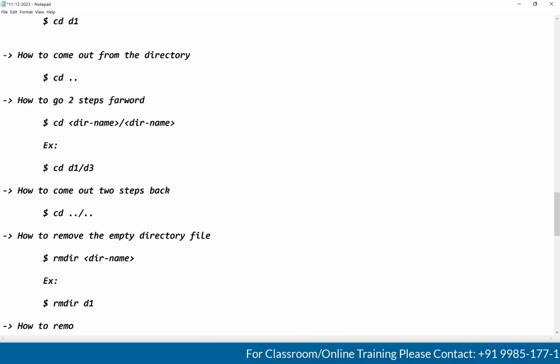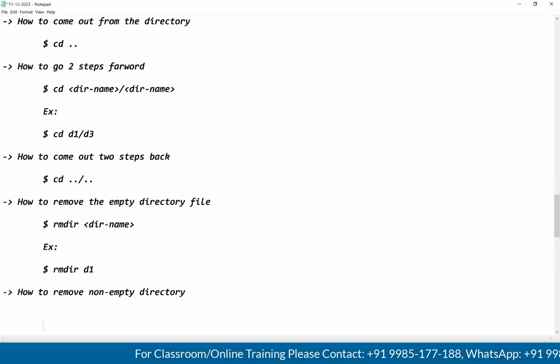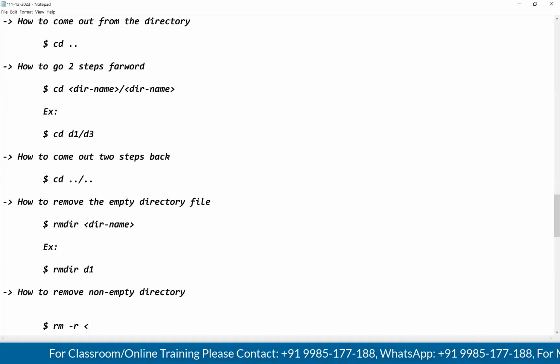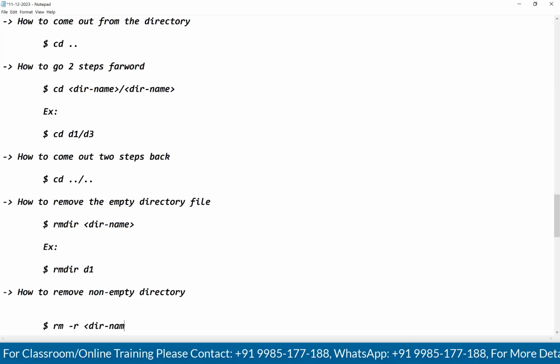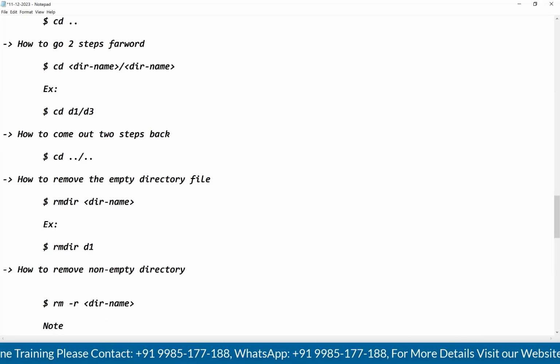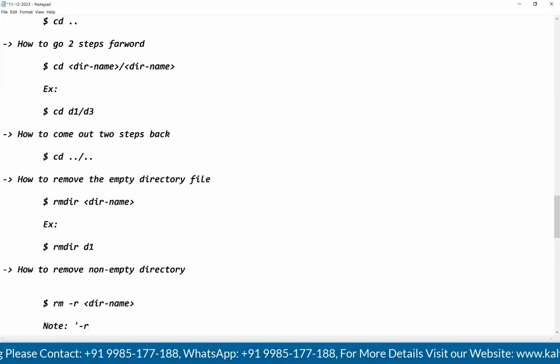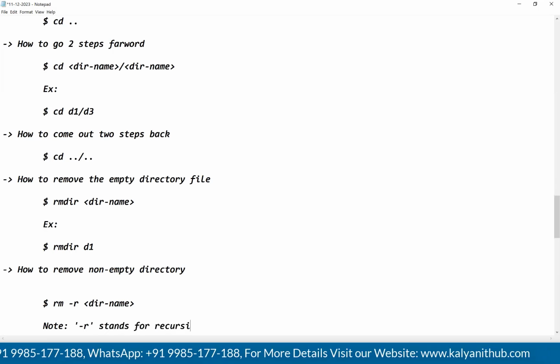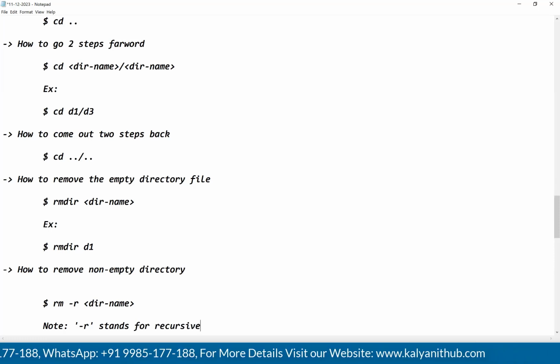How to remove a non-empty directory? For this, see guys, here $rm -r and the directory name. We need to provide the directory name. Okay, note here, guys: -r stands for recursive. It will delete recursively all the folders and subfolders.